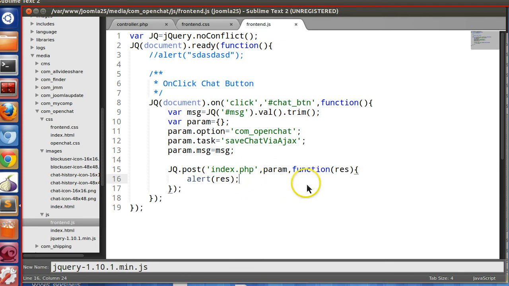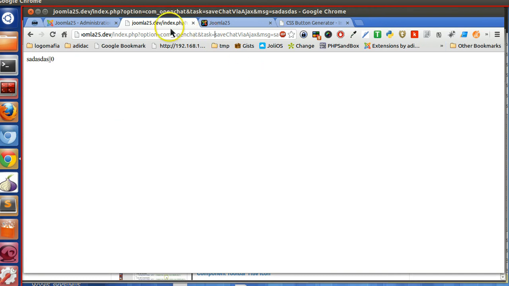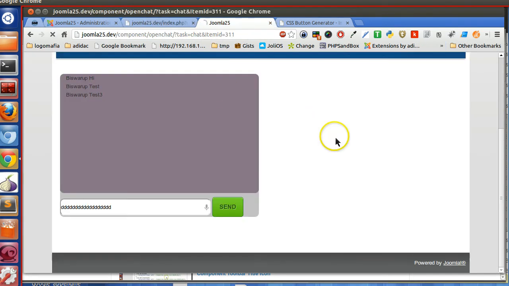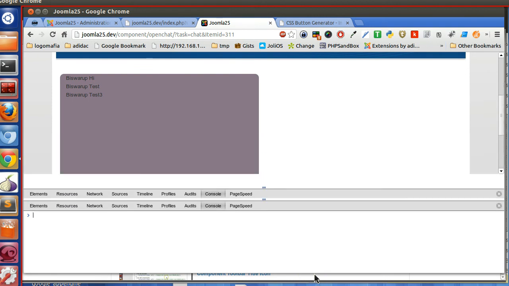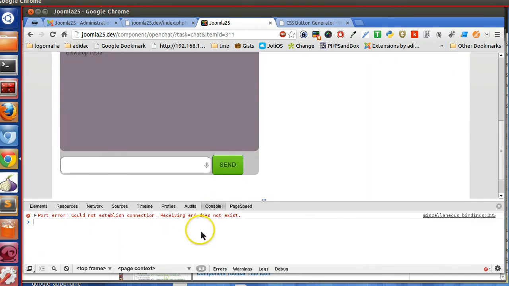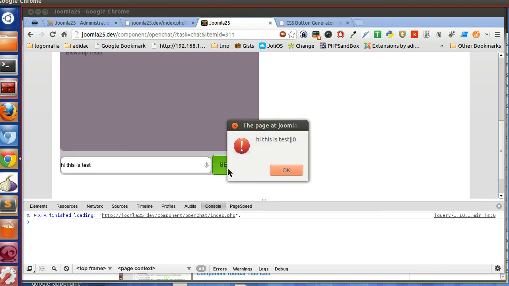Also, after completing the AJAX request, we can clear this text box, but we will do this later. Now let's test this one. Go to the front end, refresh this page. Now if I open the console section, you can see when the AJAX request goes. So let's try: hi, this is test, and I'm clicking on send.